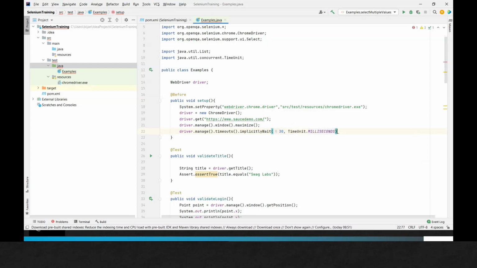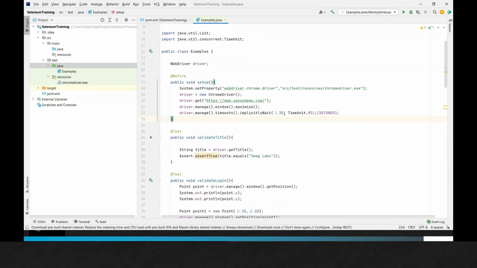So I will specify milliseconds, which means I want WebDriver to wait for 30 milliseconds. The max is 30, but if it loads before this, it will still go ahead with the script. But if some elements are not loading, it will wait for 30 milliseconds before it throws any error, right? So this is how you use implicit wait.